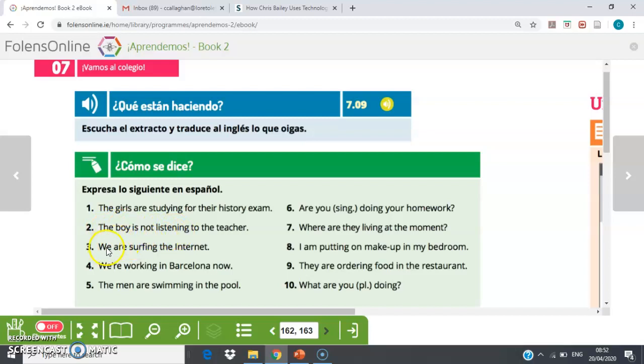This one here, you're just going to start off with estamos. Estamos something the internet. Four again is going to be estamos. Estamos something in Barcelona now. Número 5 is going to be the men, so los hombres, and then you're going to use están and then look up the verb swimming, okay?